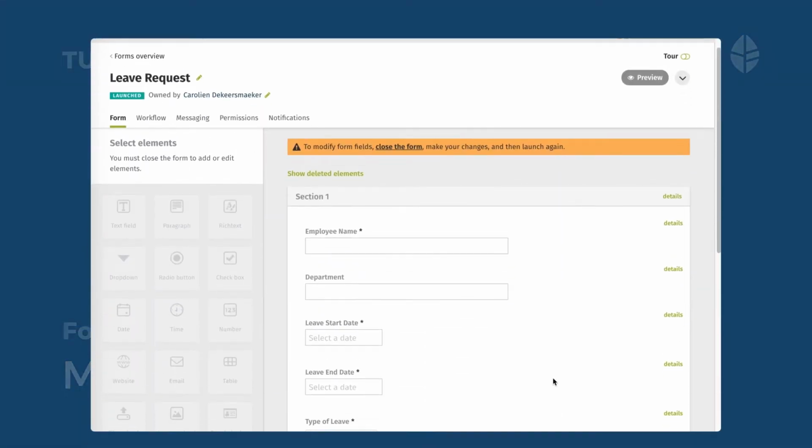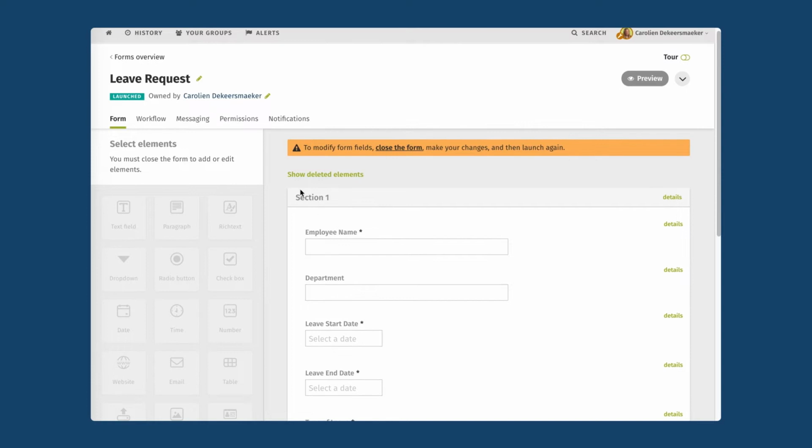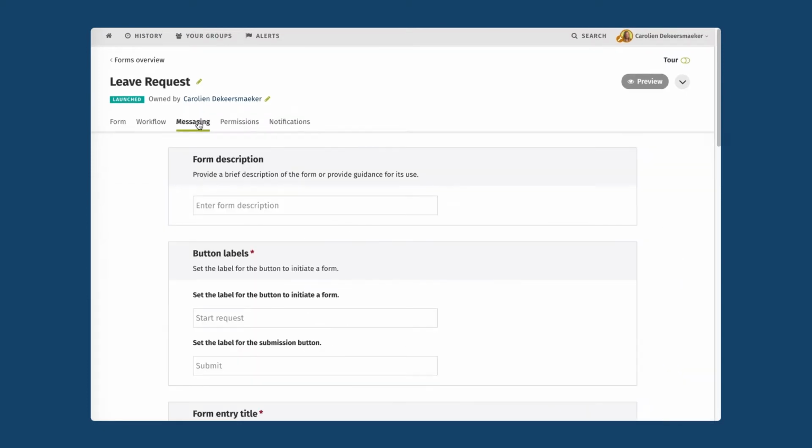In this video, we'll show you how you can customize the different buttons and messages for your form, as well as any notifications that are sent out with regards to your form. We're back in our leave request, which we have previously built out with all of these fields, and we're going to now take a look at the messaging tab.